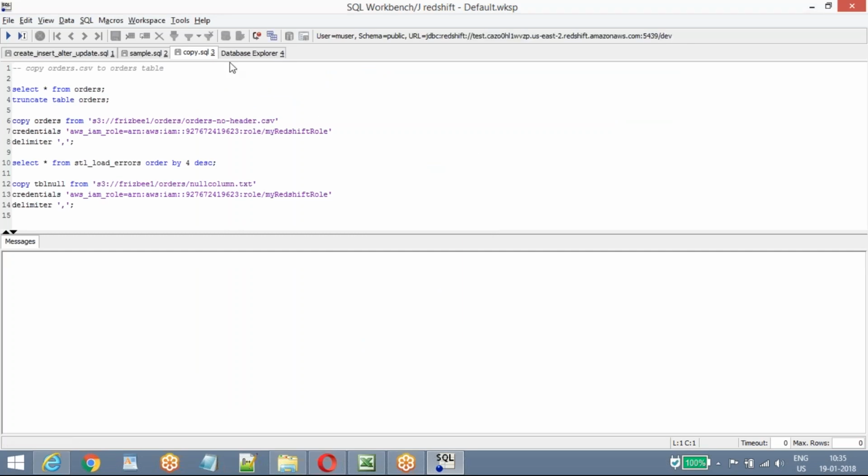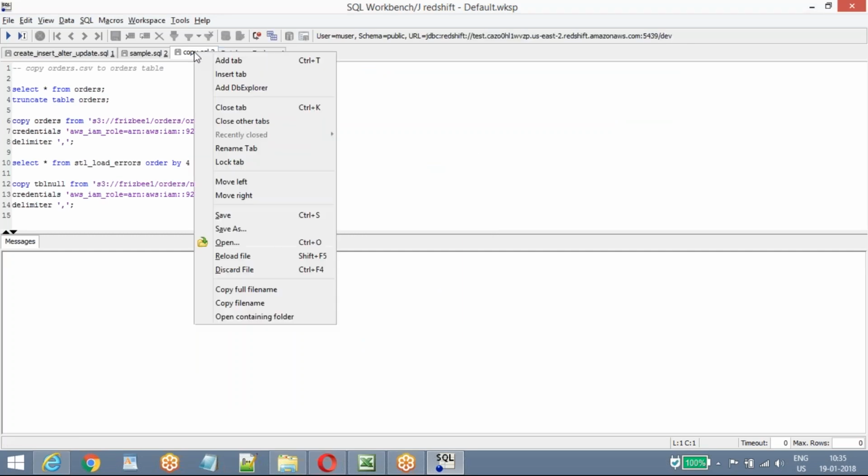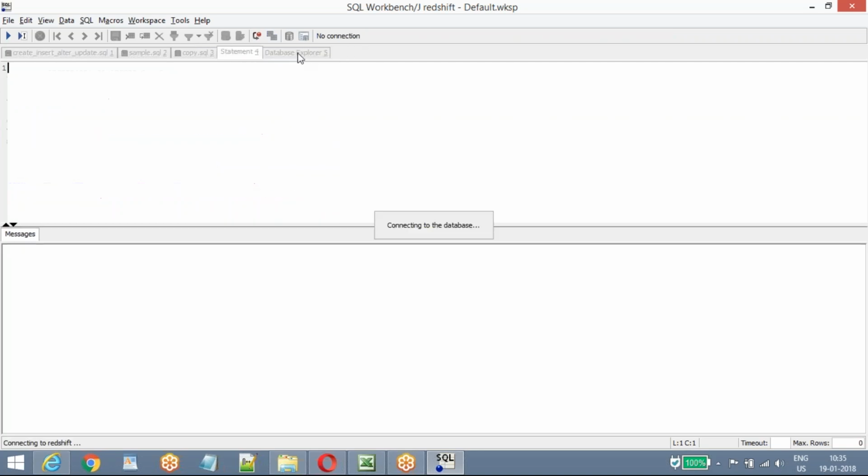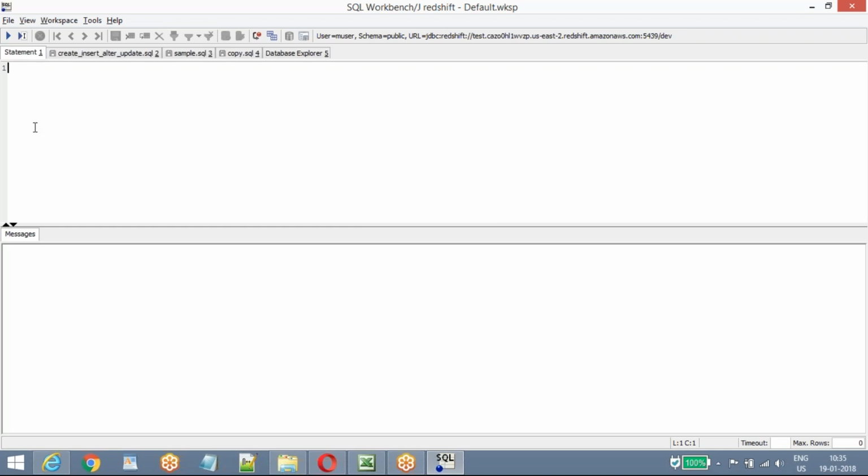I have some bunch of commands, but you don't have these commands, so you'll get an empty tab, something like this. This will be your first tab. This is how you'll get your screen once you start. And you can just start creating your tables and all those kinds of things. You can start working on it directly.